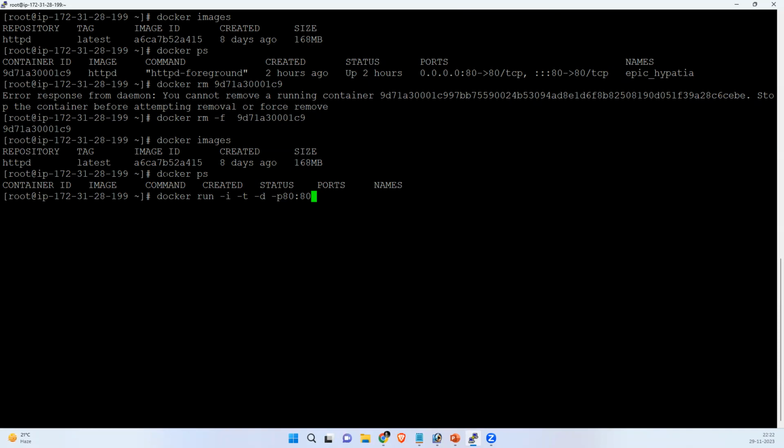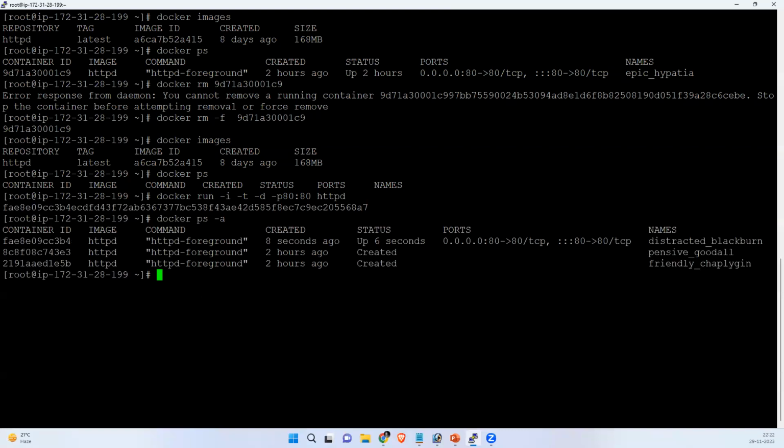So you are enabling port 80 on the HTTPD server. You can run the HTTPD. Yes, so it is running. Let's check whether it is running or not. Docker ps -a. Yes. So this is the container ID. The container is running. The port is something like 8080.